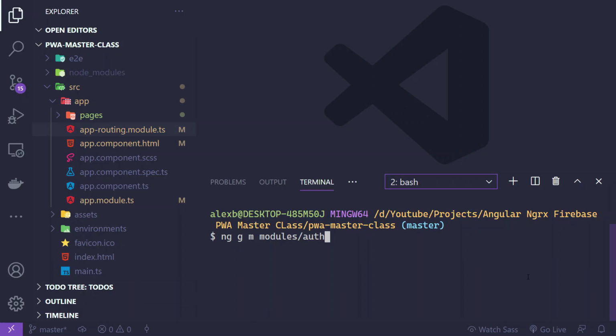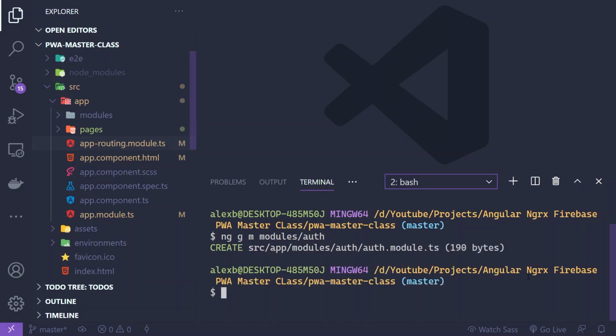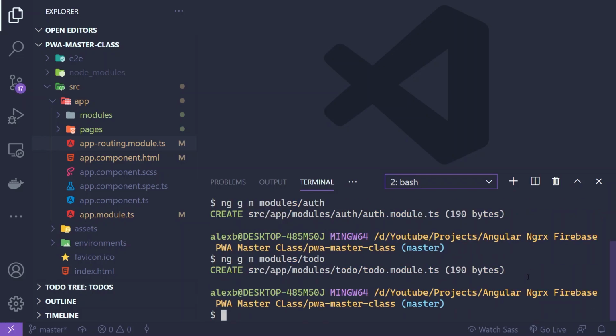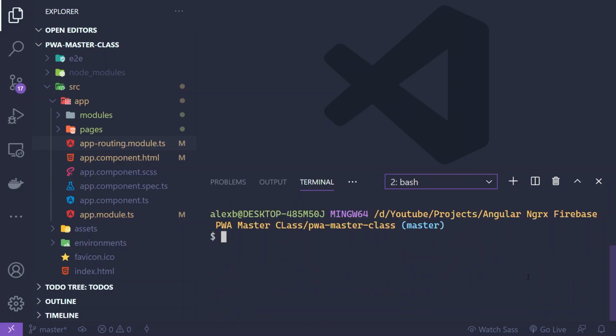Similarly, we will also create the todo module inside the modules folder. Creating modules will create their own folder. We have to create the auth and todo modules, but they are in their own respective folders, like modules, auth, after that auth.module.ts. With that done, we will handle authentication first and then we will move to the to-dos module.